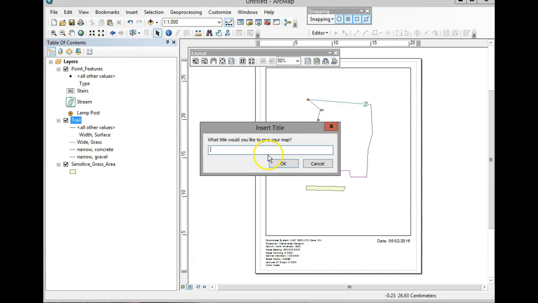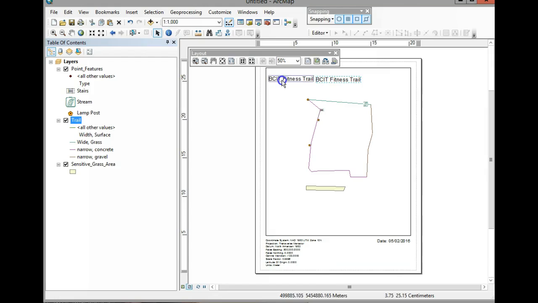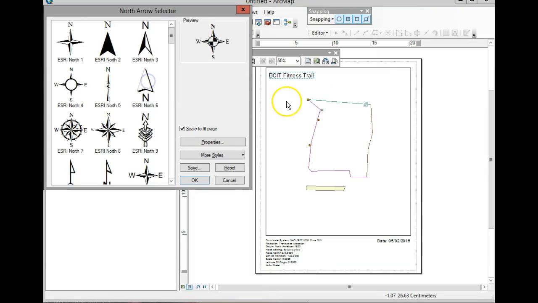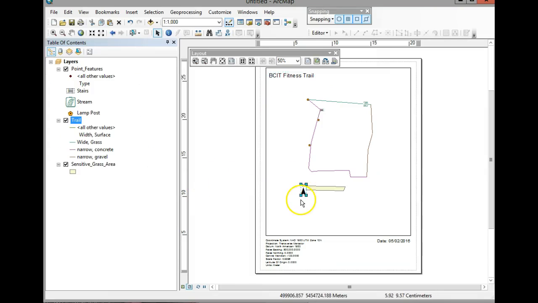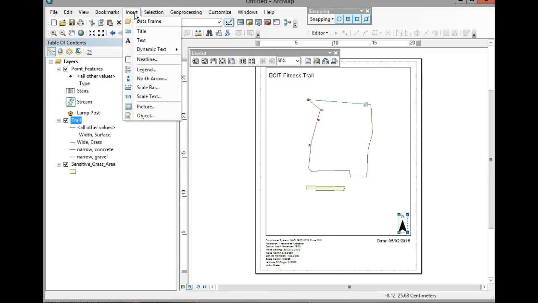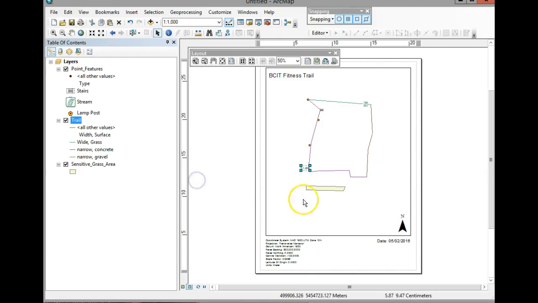You could add a title. So, BCIT fitness trail. Maybe we'll leave this on the map itself. You can insert a north arrow. I always pick something sort of simple in style. You might decide to put that over here in the corner of your map. The other component you might like to add is a scale bar for sure. So you can add a scale in this type of style, as a ratio. Just going to plunk that there.